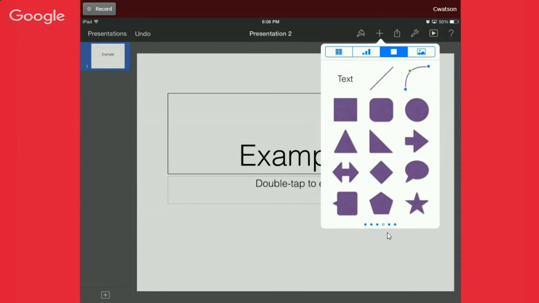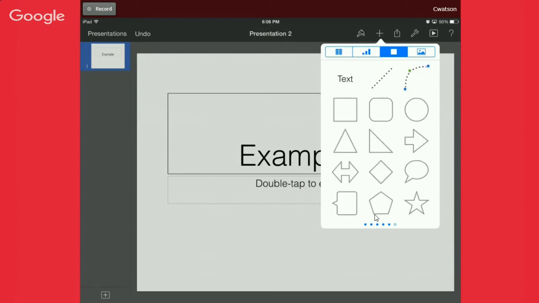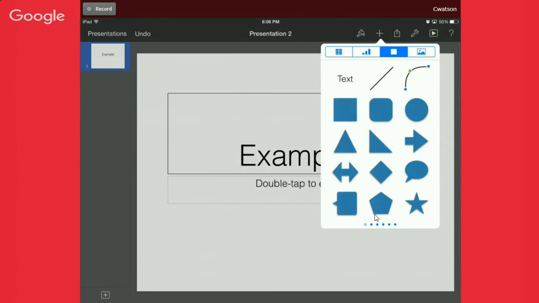Now, you see how these little blue dots right here, that means it's a different page. And every page has the exact same thing in different colors: purple stuff, white stuff, outline stuff, blue stuff. It's the exact same stuff, just different colors.